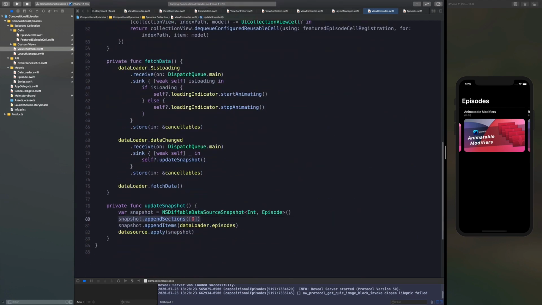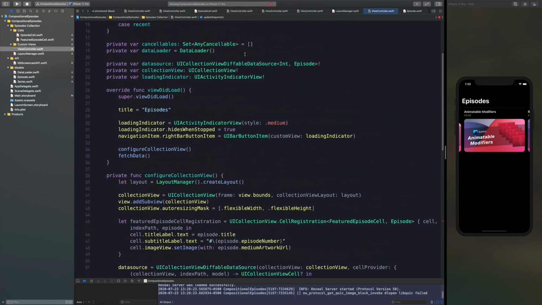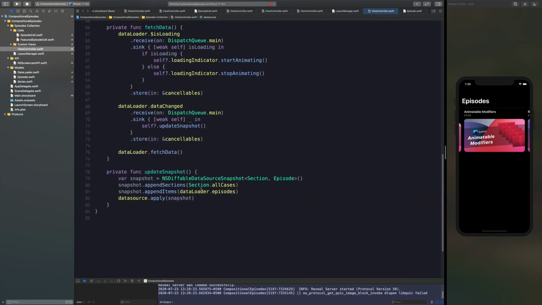So over here, I can say snapshot.append sections, and we will say section.allCases. And now instead of the int, I can use my section data type. So we'll change it there, and we'll also change it up here where we declared our diffable data source. So now I've appended all of the sections.